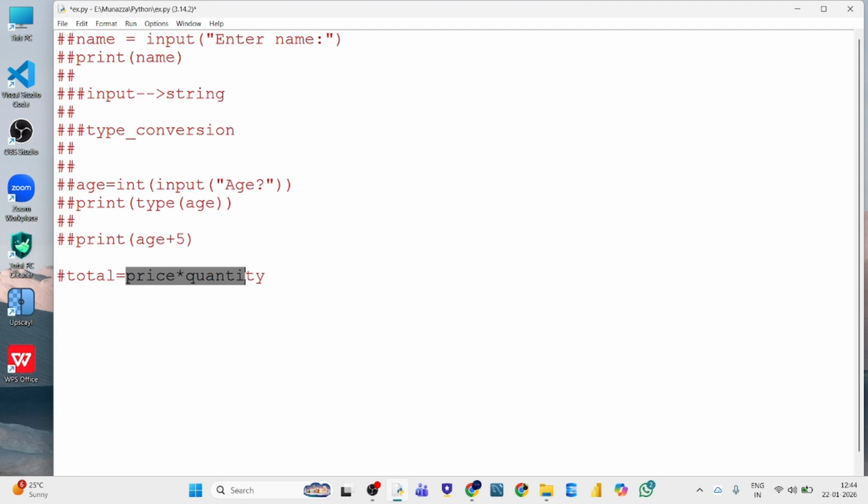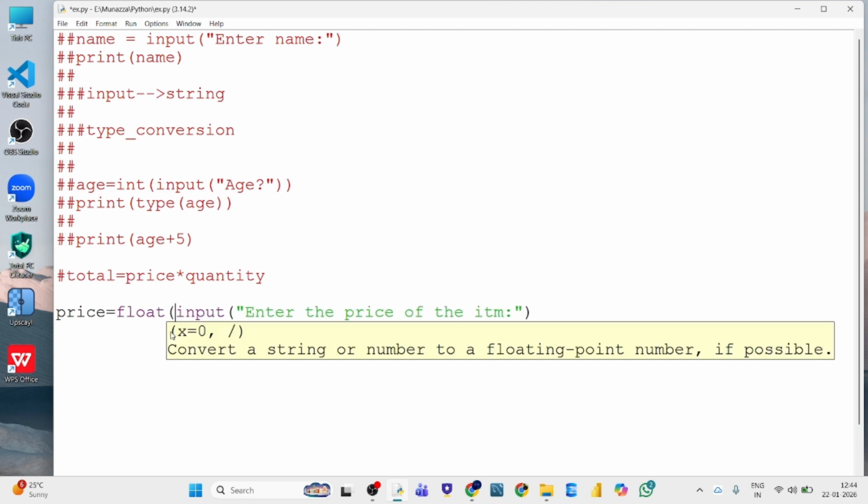Now, for calculating this, first we need two pieces of data. First we need is a price. We want the user to type it himself. So first of all, we'll take that value in the form of input. We are asking the user to enter the price of the item. But it will not allow us to do the mathematical operation. So we can either convert it into an integer or a float. I am converting it into a float because sometimes the price is also in a decimal value.